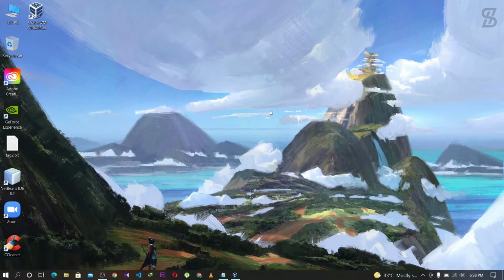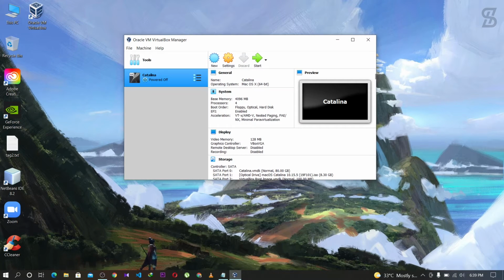If you saw my previous video, which is how to install Catalina on Windows by using VirtualBox, there is a problem when you full screen this: it only full screens the VirtualBox but not the macOS Catalina. And as you can see, here is my VirtualBox, and now I open my Catalina to show you the problem.